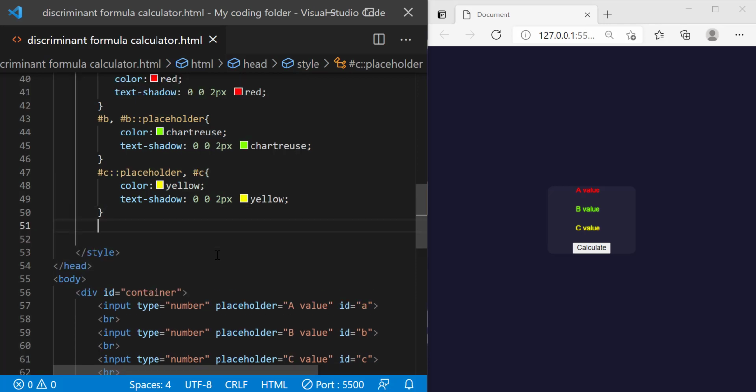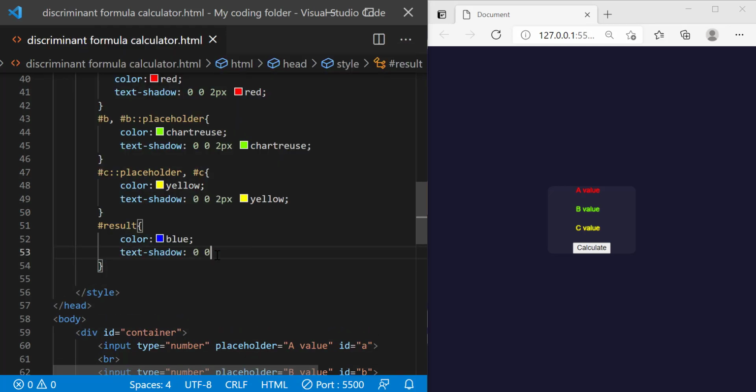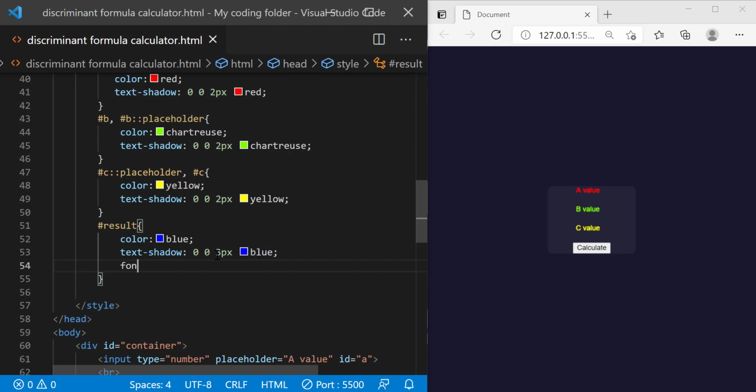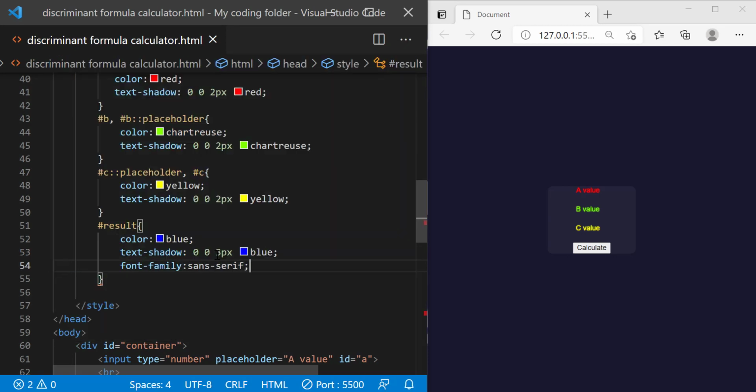which is what coding is all about. And then we'll do hashtag result color blue, text shadow 0 0 3 pixel blue, font family will be sans serif or whatever font you want to change it to.